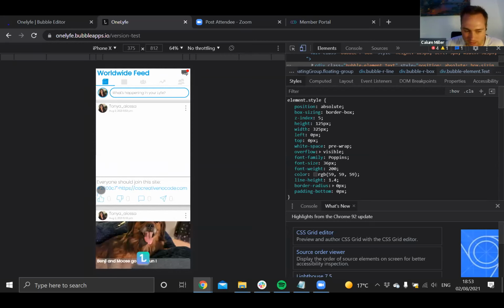But yeah, that scroll doesn't work dragging your finger on mobile. I spoke to Bubble about it and they went, yeah, there's nothing to do about it because it's more of a feature than a bug. Huh.